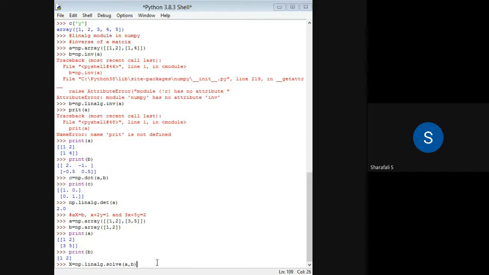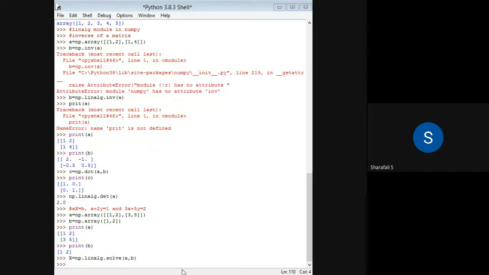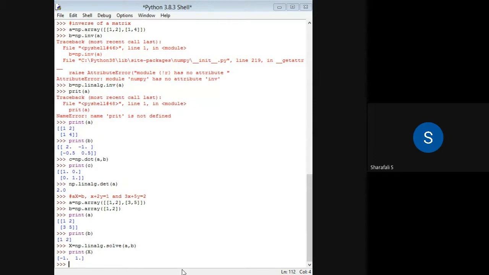So linalg.solve will be multiplying A inverse with this B matrix, and that will give me the result for that capital X, and that X contains the elements small x and y. So that matrix will have x and y as the elements. So for that, we have to solve. If I write print capital X, I will get -1 and 1. So these are the values for x and y. This is how we solve the simultaneous equation by using NumPy.